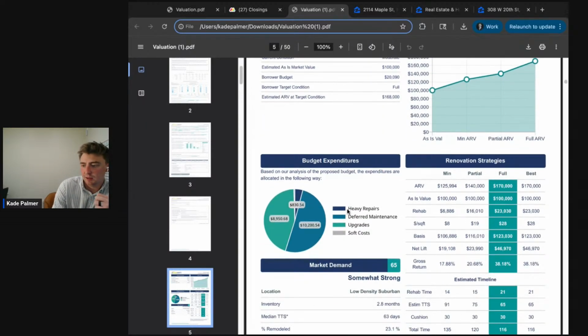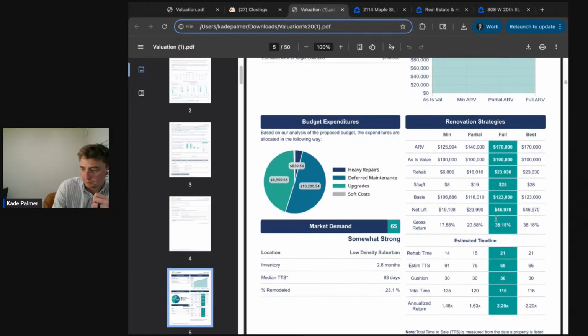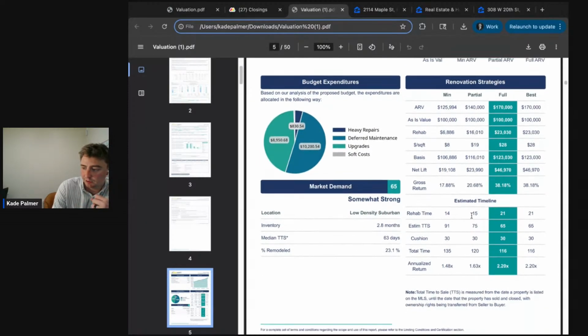He's got deferred maintenance that makes up a majority of it with 10 grand. And then he's got 8,900 bucks in upgrades and 830 in heavy repairs. Solid return for the borrower if he did end up selling it. Again, he's keeping it. He's refinancing on this loan.